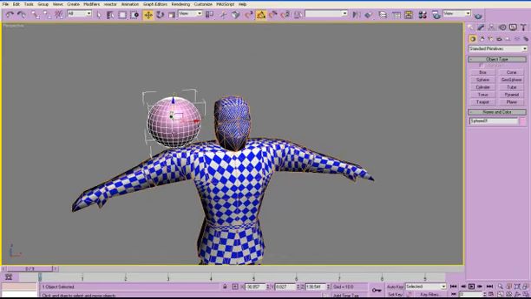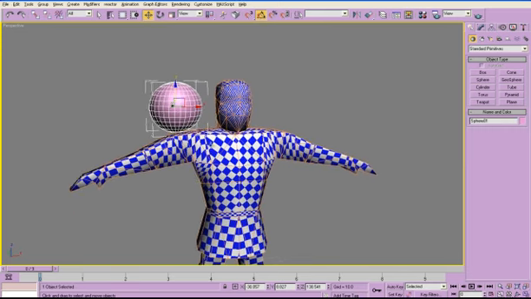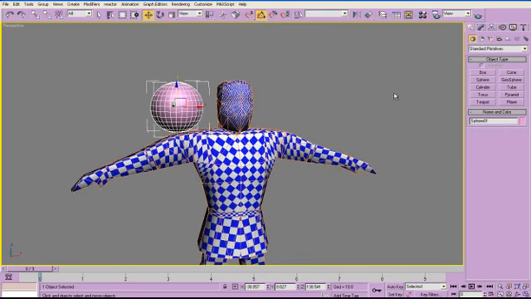So you can see right away that this sphere is a lot more complicated looking than this mesh here. It's got a lot of segments. I don't think I need that many segments.